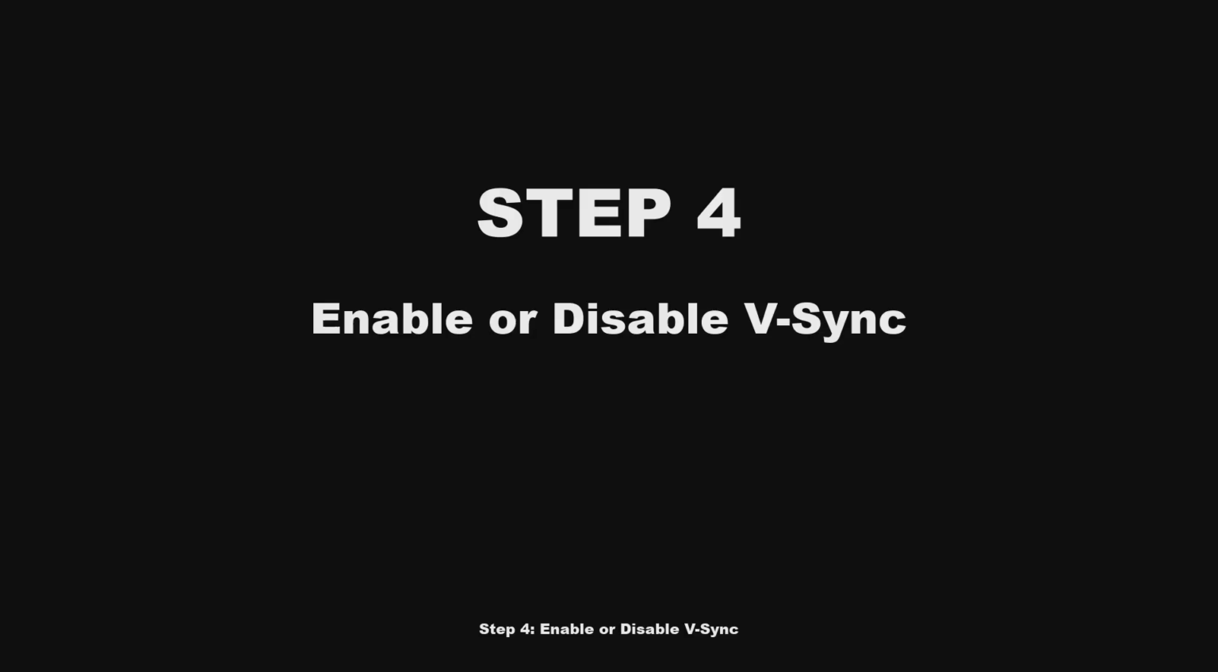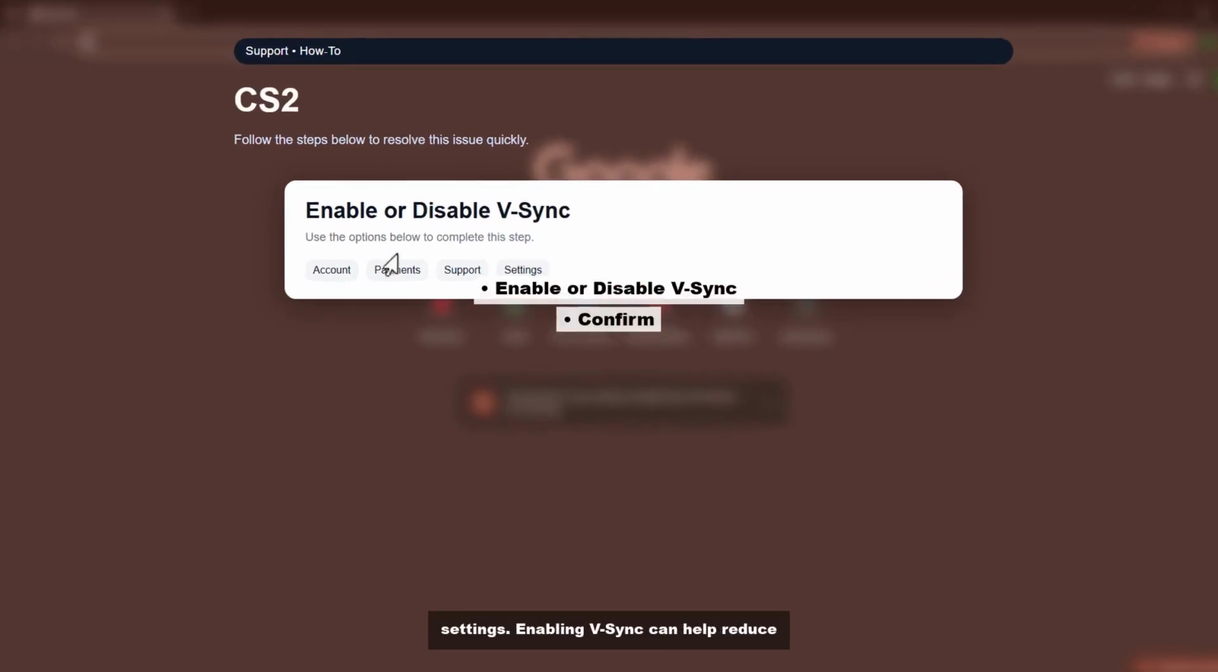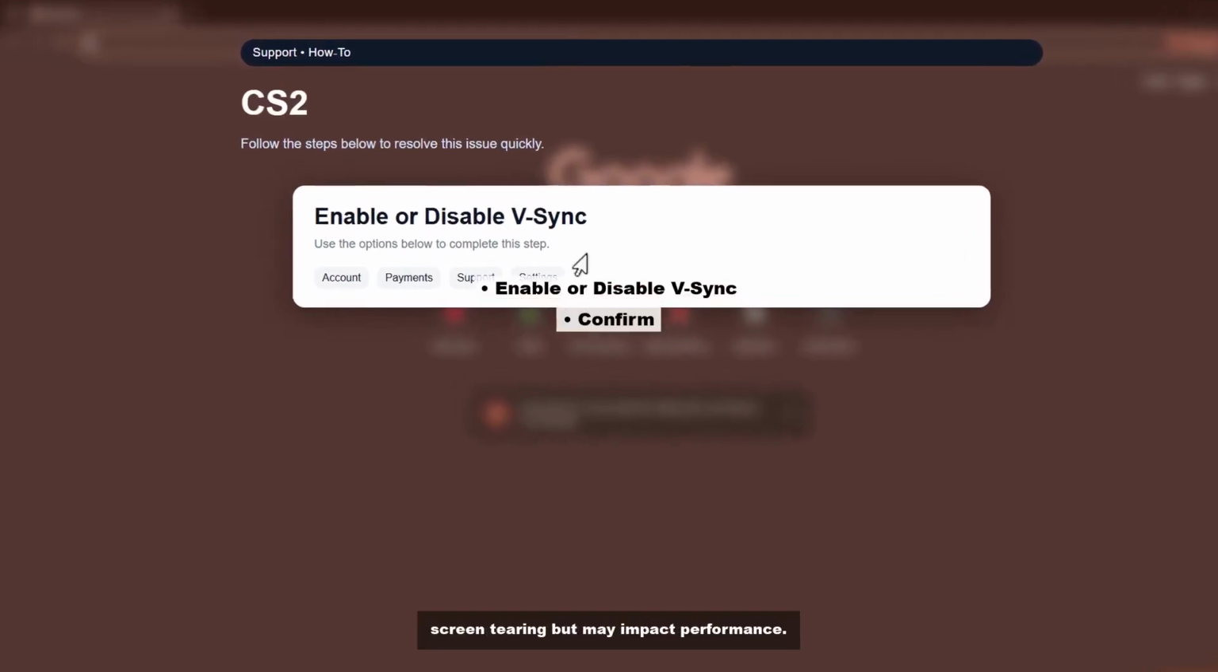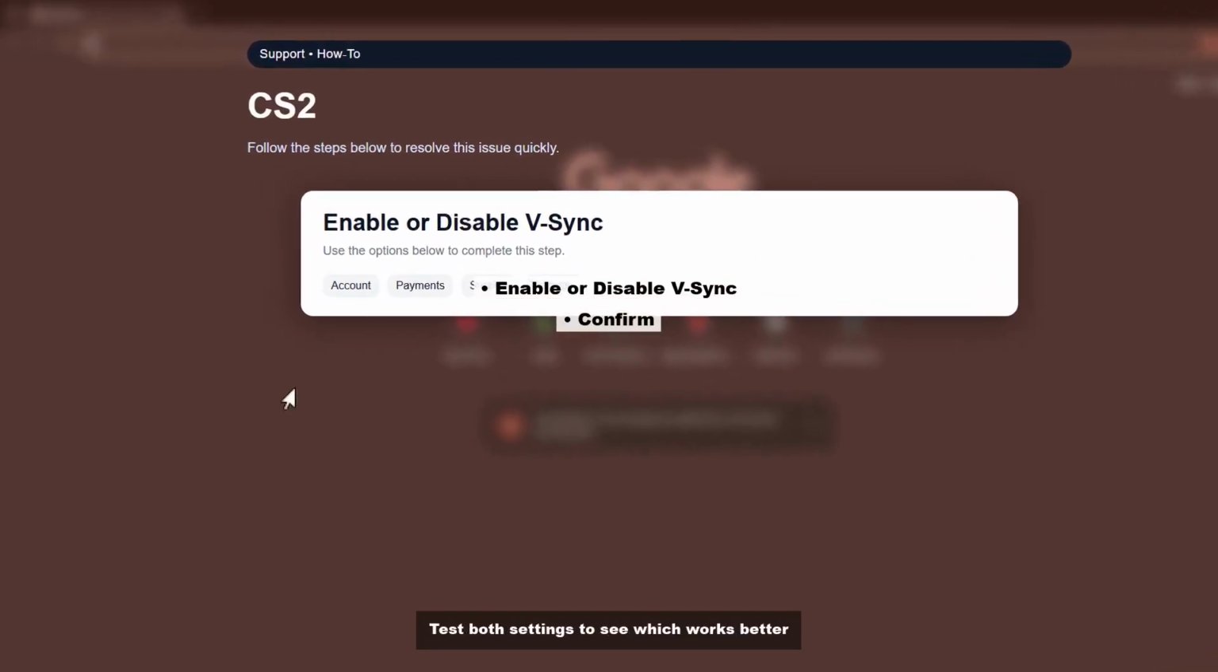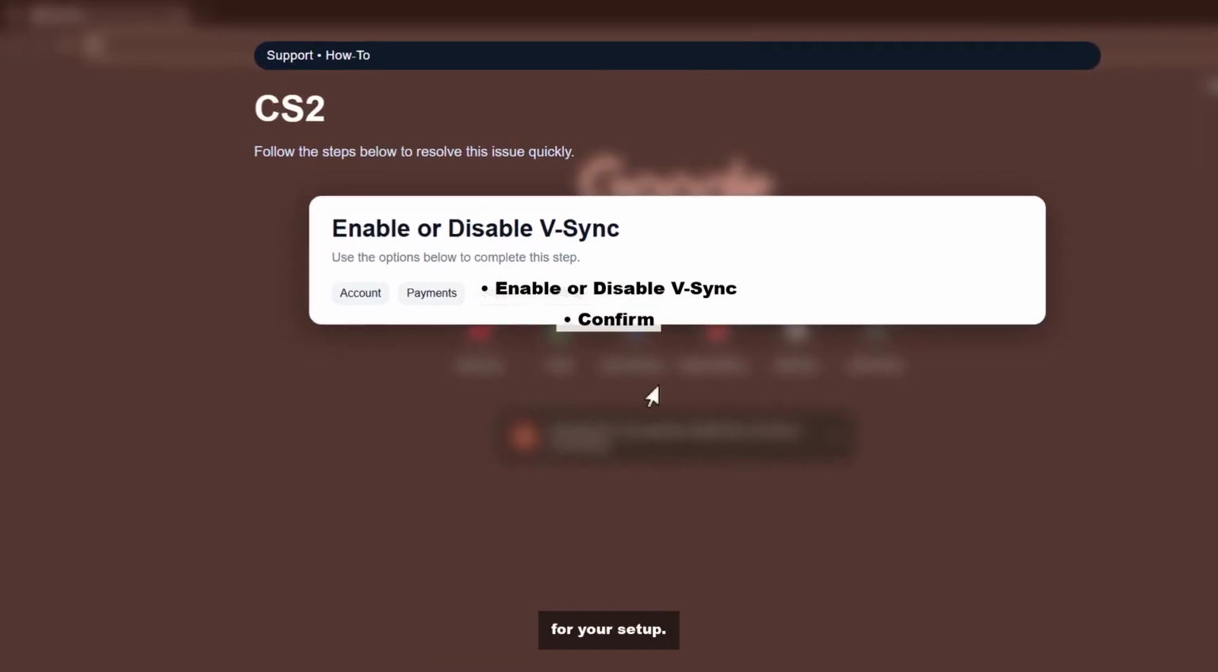Step 4. Enable or disable VSync. Check the VSync option in the graphics settings. Enabling VSync can help reduce screen tearing but may impact performance. Test both settings to see which works better for your setup.